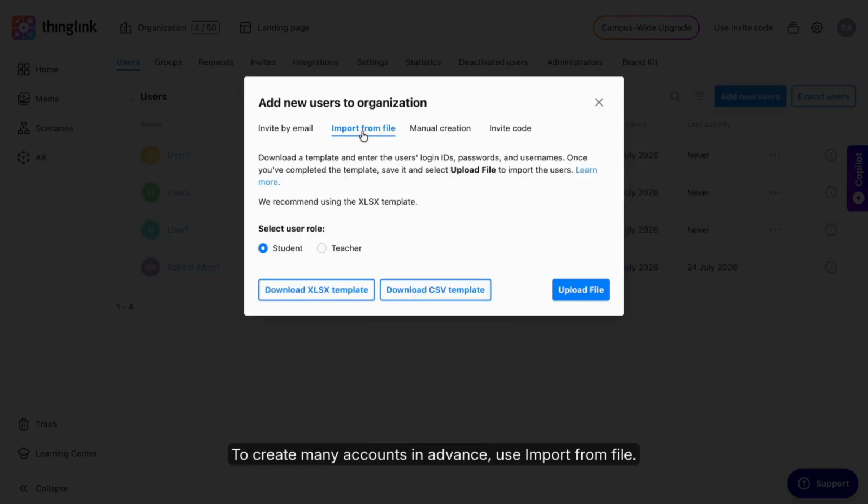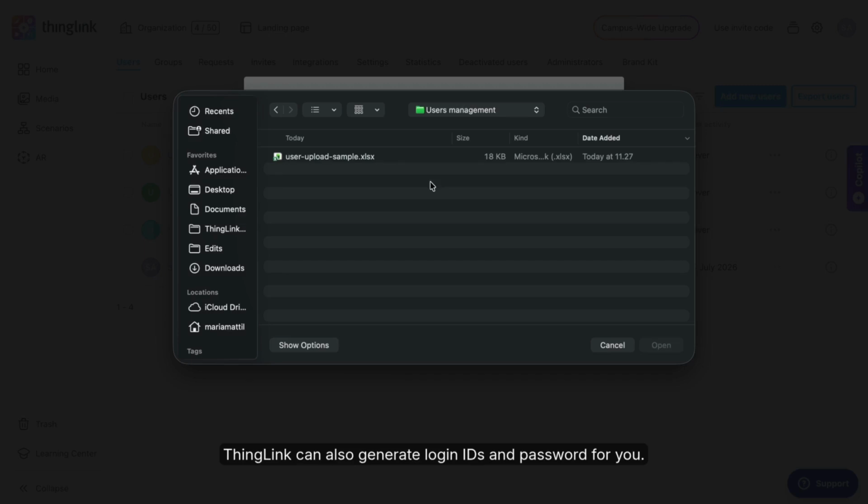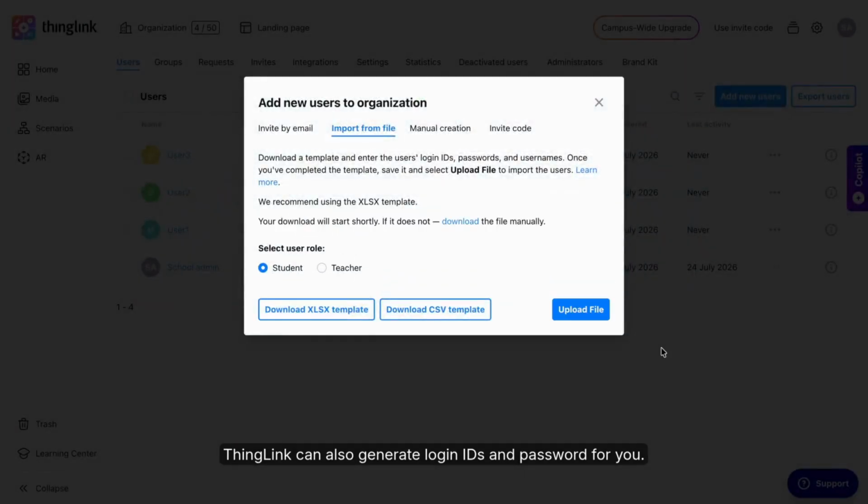To create many accounts in advance, use Import from File. Download the XLSX or CSV template, add the users' information, and upload the completed file. ThingLink can also generate login IDs and passwords for you.